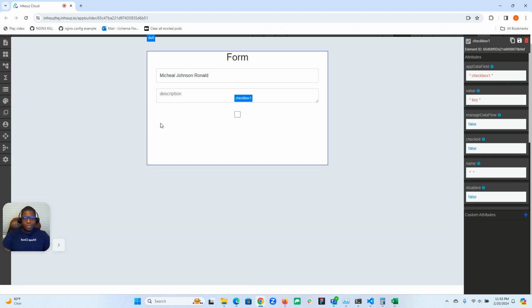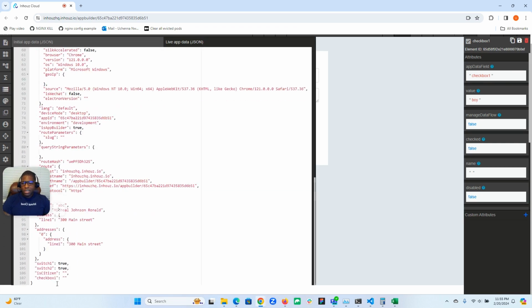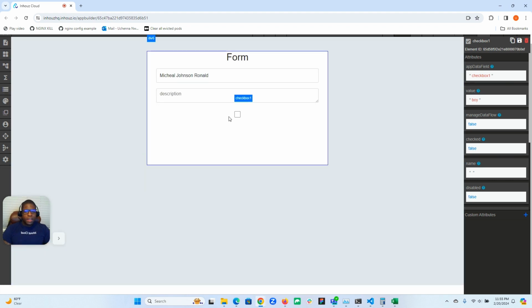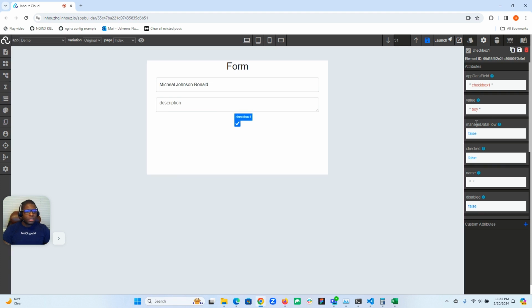If I uncheck it and go back into my app data, I can see that checkbox 1 is back to an empty text. So now, as you can see, the system here is handling this binding for us and is basically making sure that the state is properly managed.